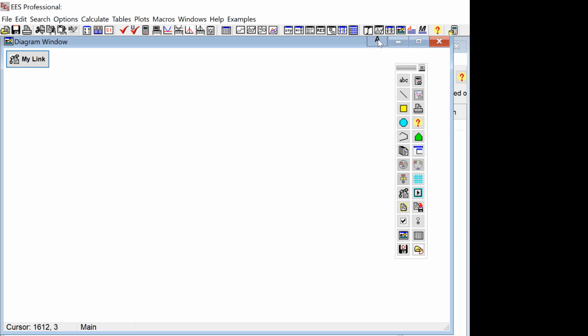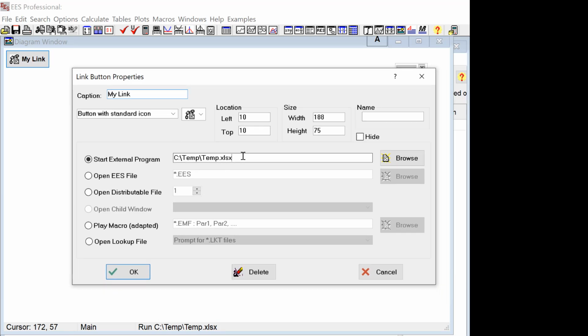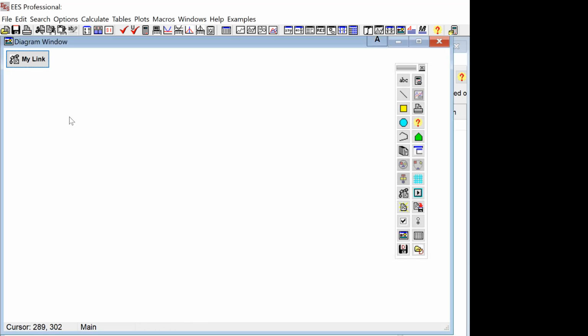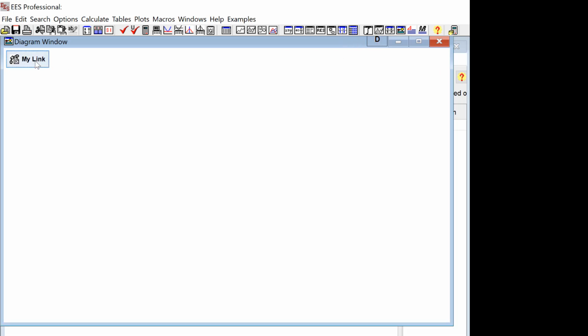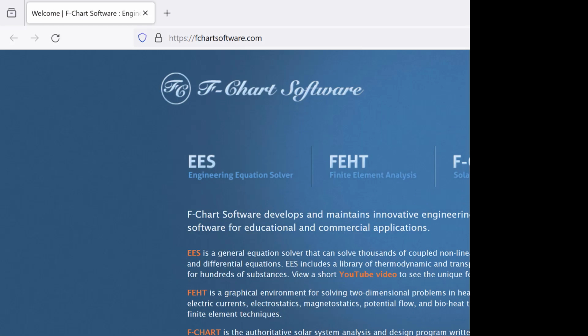So another common use of this button is to create a link to an internet page or a hyperlink or something like that. So for example, here let's just go back in and enter the URL for F-Chart software. So that's what I'm doing, and then we'll put ourselves back into application mode, and when I click the link button now, you'll notice it just opens the URL using the default browser for your computer.